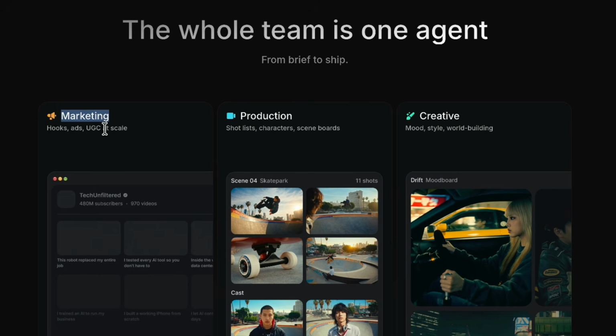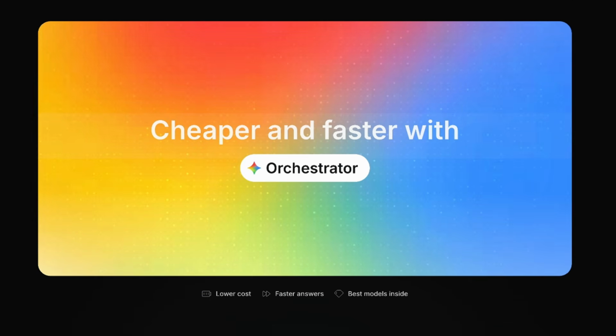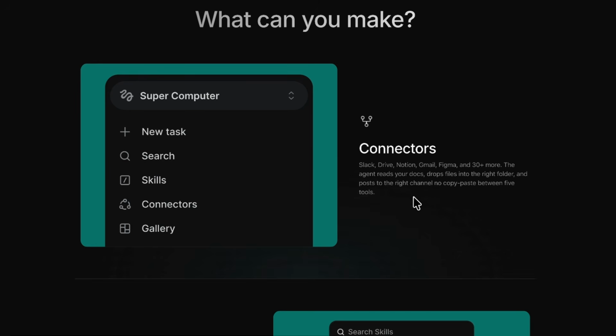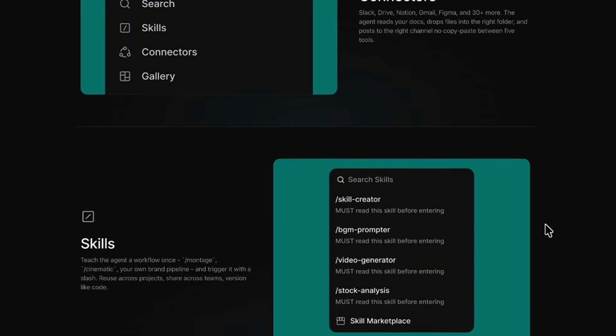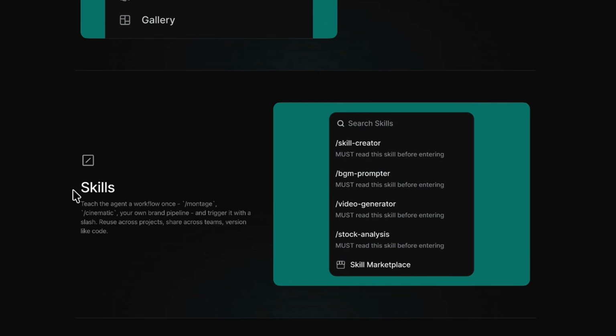That matters because most creator workflows break down at the handoff. You do research in one place. You write the script somewhere else. You generate visuals in another tool. You export clips. You re-upload them. You try to match the style. Then you realize the ad does not match the landing page. Then you go back and rewrite everything. That is the hidden tax of AI content creation. The output might be fast, but the coordination is slow. Supercomputer is trying to solve the coordination layer. In this demo, I'm going to treat it like an AI creative operator.